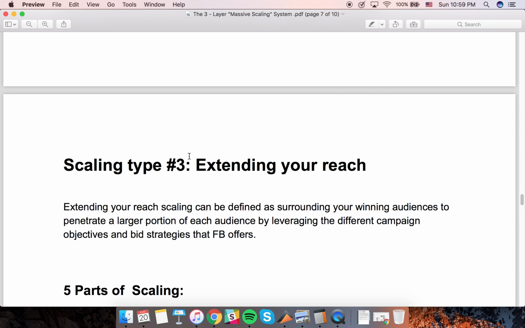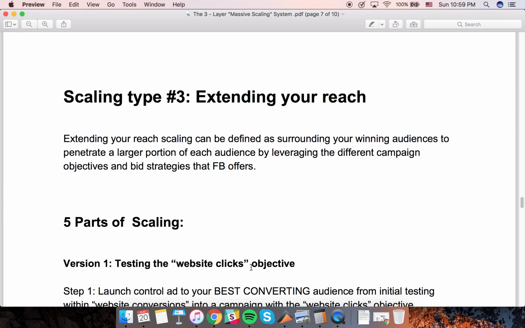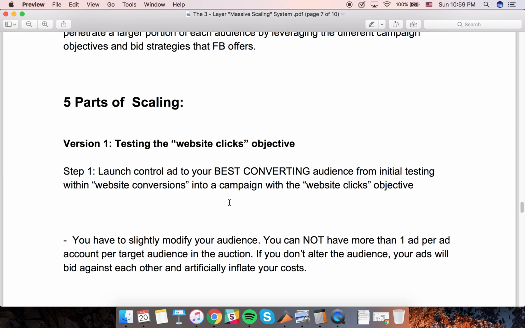for example, if you're running a very time-limited campaign where, for example, the client wants to spend like $50,000 or 100 or $500,000 on advertising, and they want to reach as many people as possible with their message because they know their message is converting. So basically, what you would do is launch your control ads that you have working to your best converting audience from initial testing.